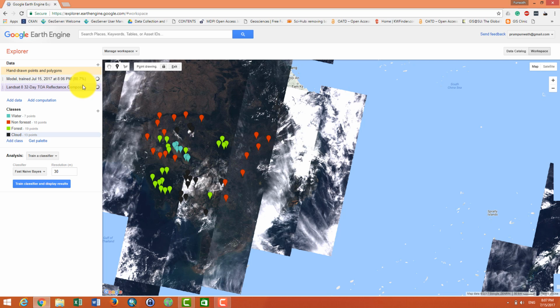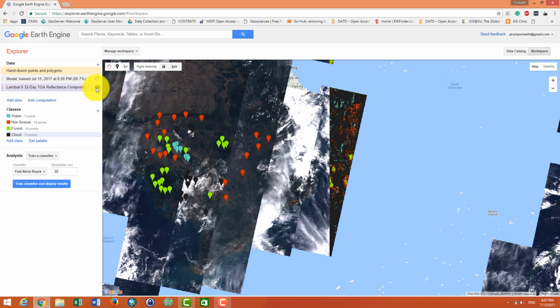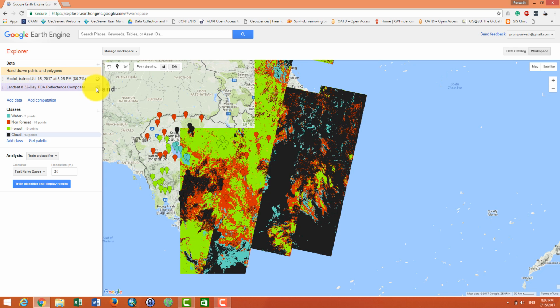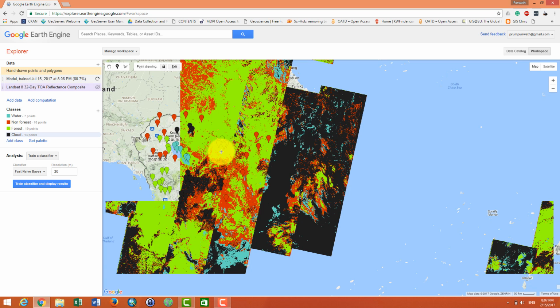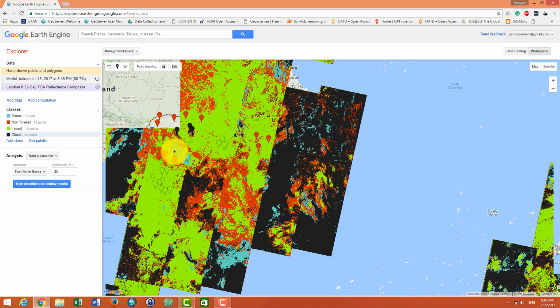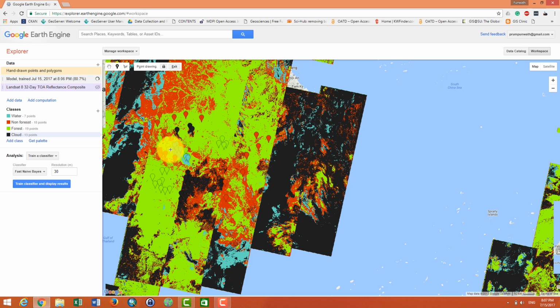I can click here to turn off the data, so we will see only the classification. I just want to give you one more idea: you can do this classification with a better result if you add the NDVI dataset to identify the forest areas.